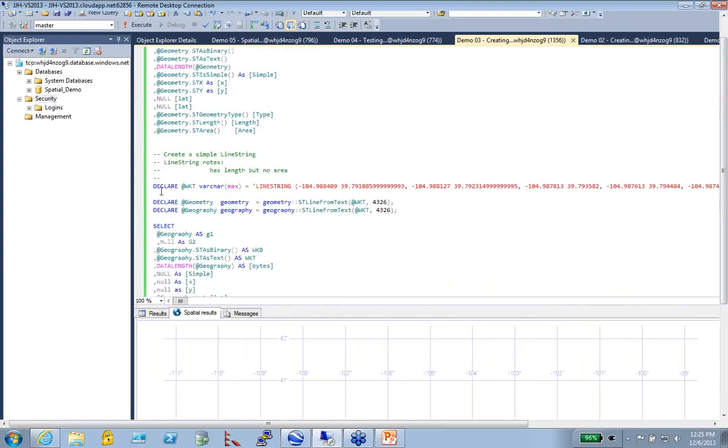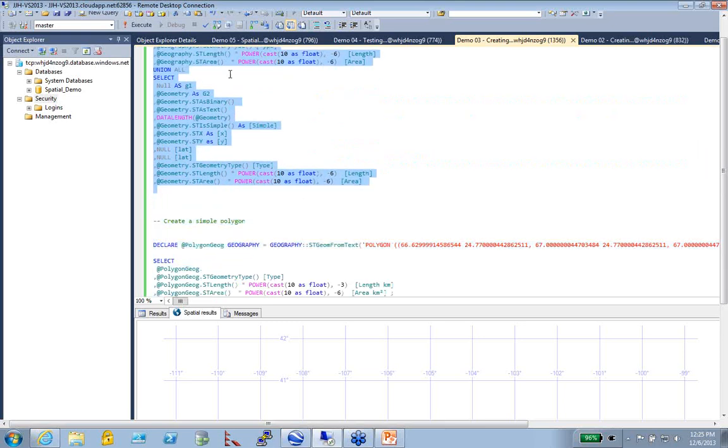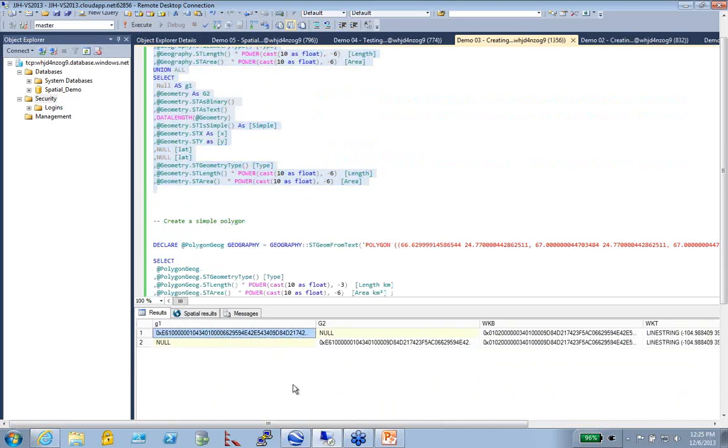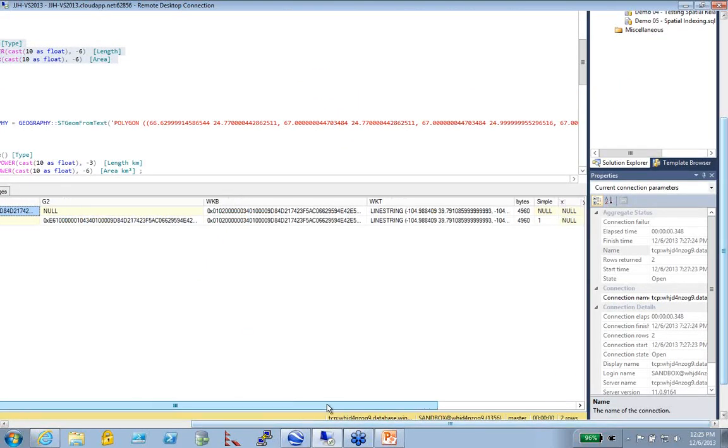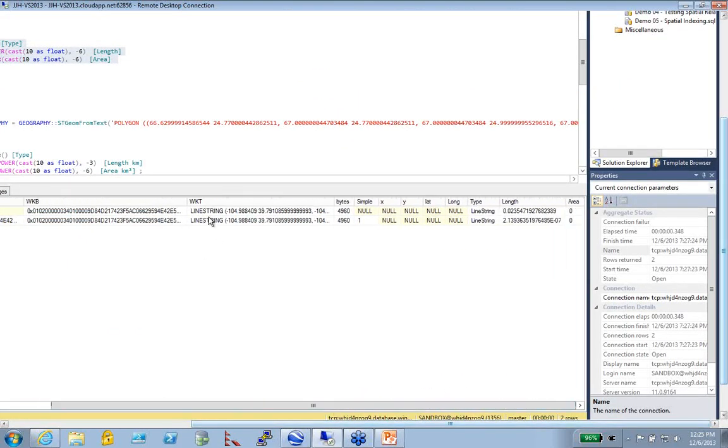So next thing we'll look at is a line string, kind of going with the same approach we took before. So you can look at that. Now notice WKT is now changed to line string. We don't have any values for the X and Y or the lat and long because those properties don't exist on a line string. It's a line string, but now we have a length property populated, and we also have an area that's 0 because obviously a line doesn't have area.